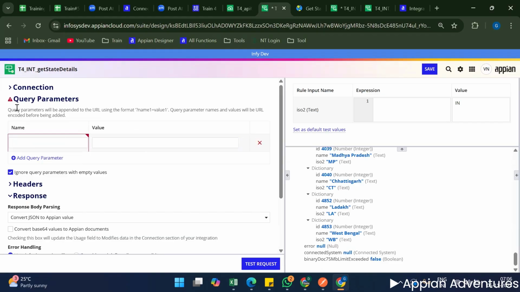See, they have provided the definition as well. We'll append it to the URL using the format after the endpoint. You can see a question mark and then the query parameter name and the value. These query parameter names and values will be URL encoded before being added.